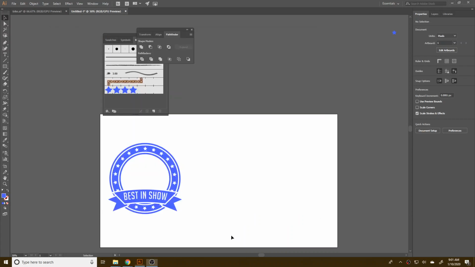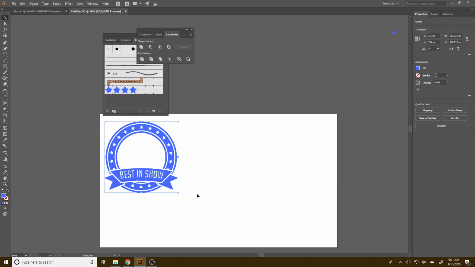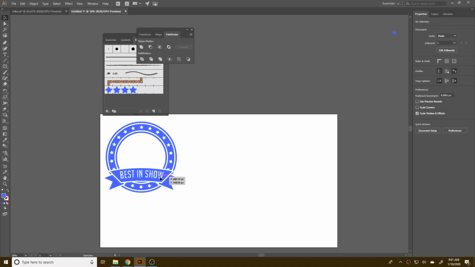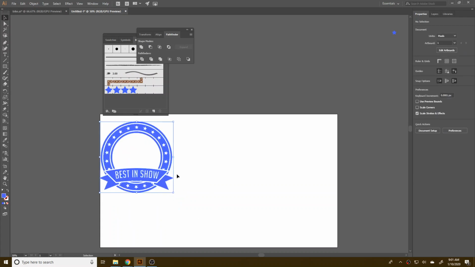Oh, hey guys. So we're going to continue on with making some sort of complex badges and stuff like that. This is just a little ribbon kind of prize thing I made here. Again, we're looking at how we use the Pathfinder tool to create more complex shapes and create more regular shapes that are sort of unified in terms of their construction.